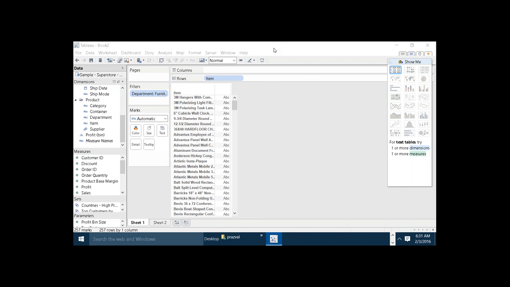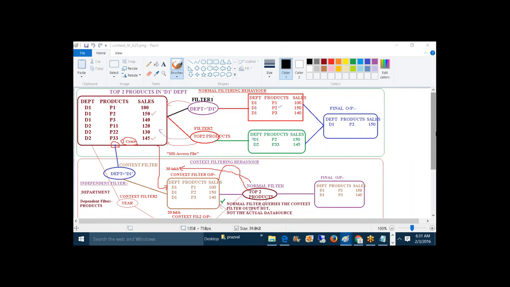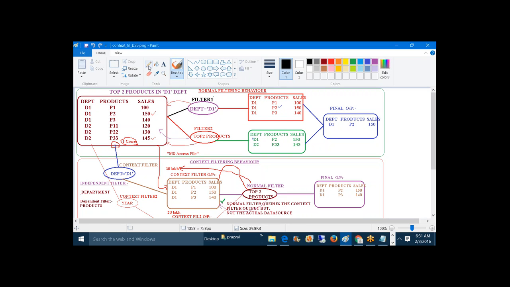Here I have some data, some two departments' data, which contains a total of 6 rows. Out of this data, I would like to get the top 2 products in the D1 department.